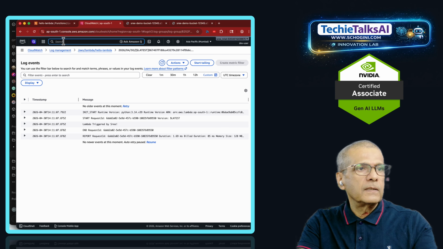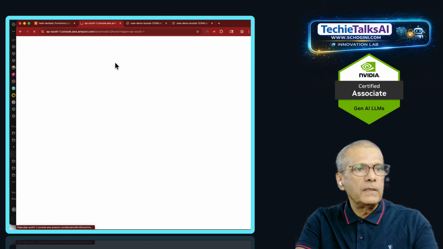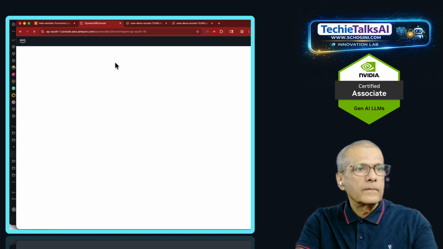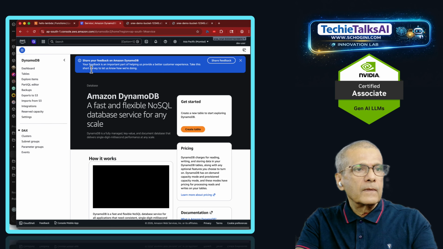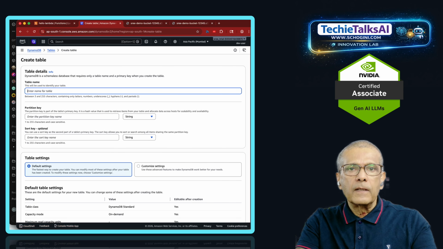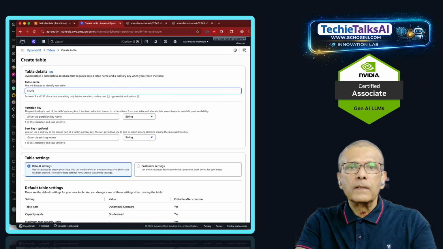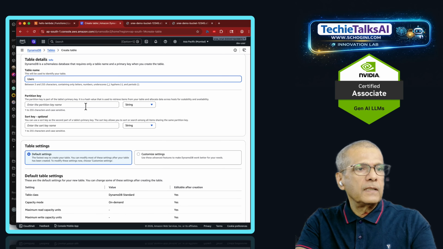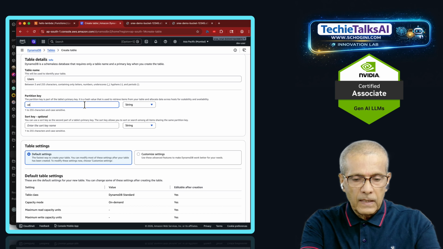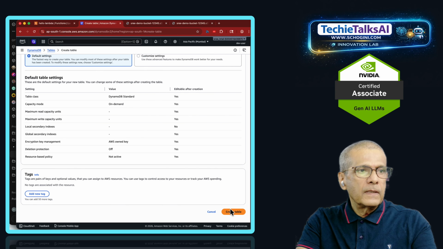So select DynamoDB, come to DynamoDB, and click on create table. And we will call this users table. And partition key, we call it user ID. And click on create.